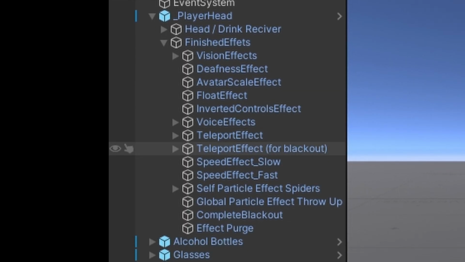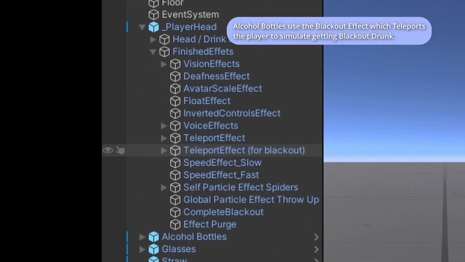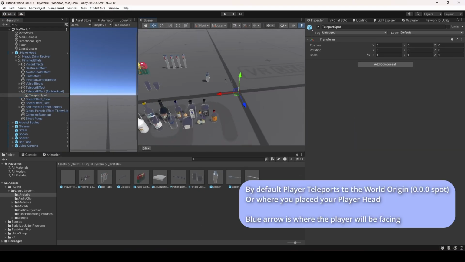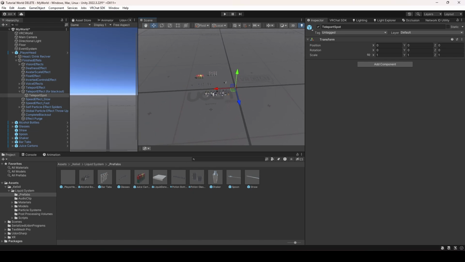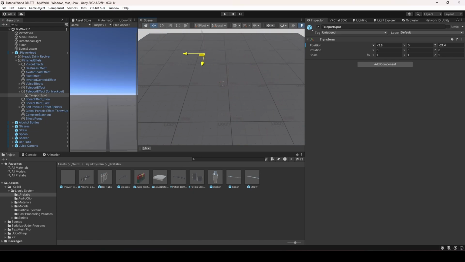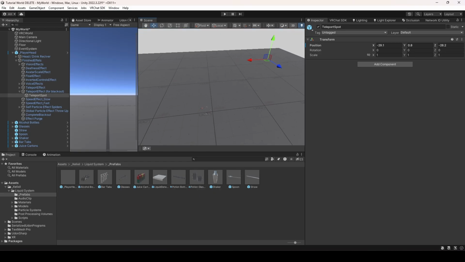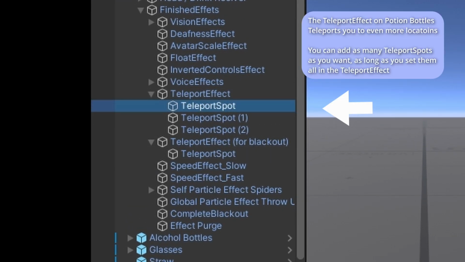If you're only using these alcohol bottles like I am, all you need to do is expand this teleport effect for blackout and find the teleport spot. This is right now where the player would end up if they were using that blackout effect. So you can just decide where in your world you want that player to actually end up, and you can move this point to wherever you want them to end up. So I want my player to end up right there. Now, when the effect happens, my player will teleport from where they were in the world to right there. You can do the same for these teleport spots if you're using the potion bottles.